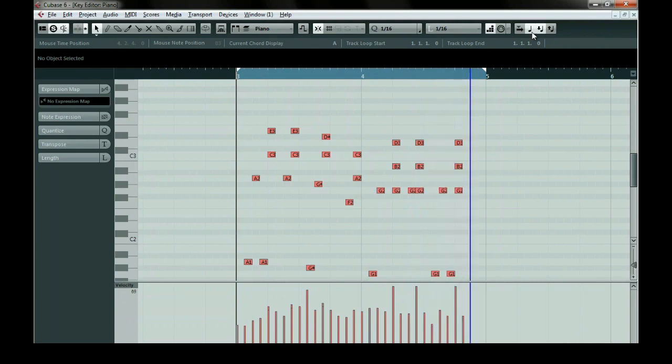Now let's play it back. Not bad, eh? This feature is kind of like having your own custom arpeggiator. Remember, you can choose to hear this part alone or the whole mix by clicking the Solo Editor button up here.